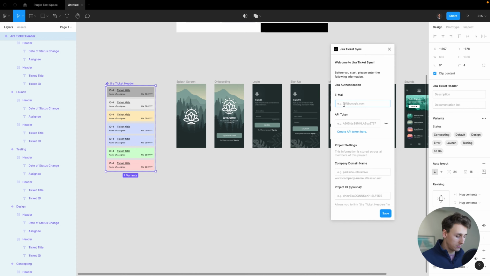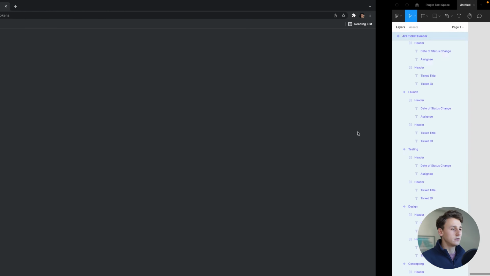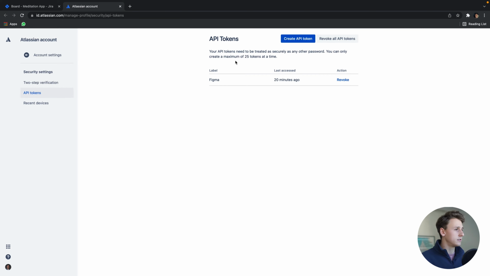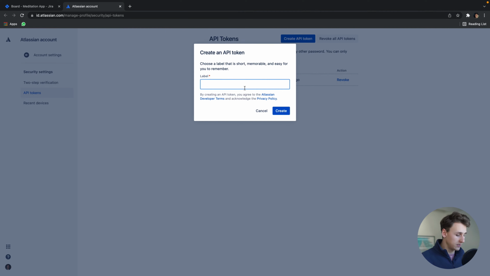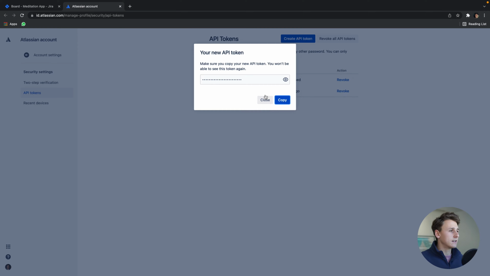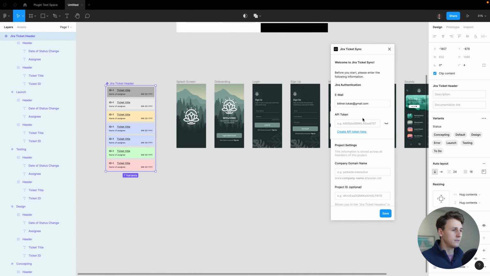First of all, we have to enter our email, which in my case is this one. We have to set a password, and the password we use is actually an API token, which is a somewhat more secure way than your normal password. So you just say create this API token. It will lead you to the site where you can create your API token. You give it a name, Figma. I already have one, so I create another one. It creates a token and you can just copy that and paste it here in Figma.